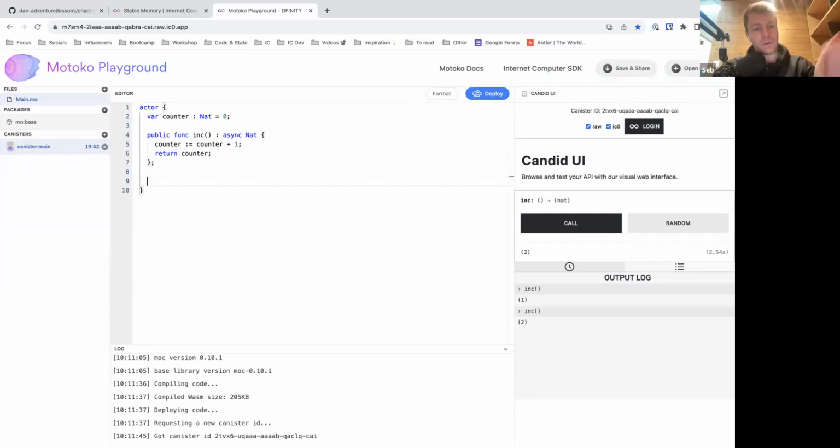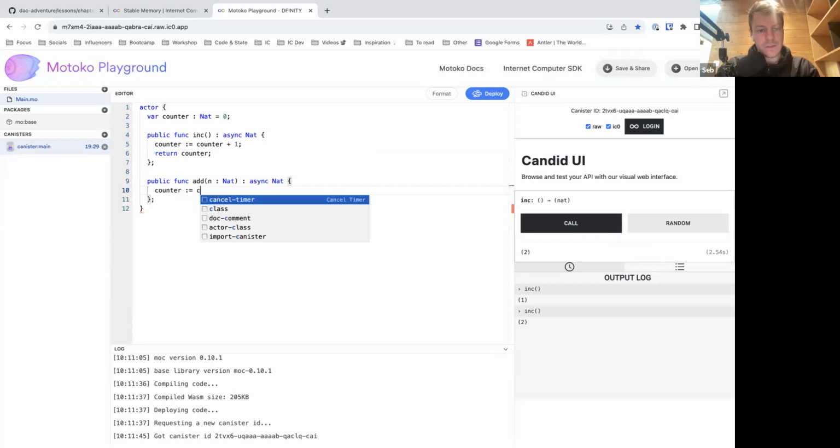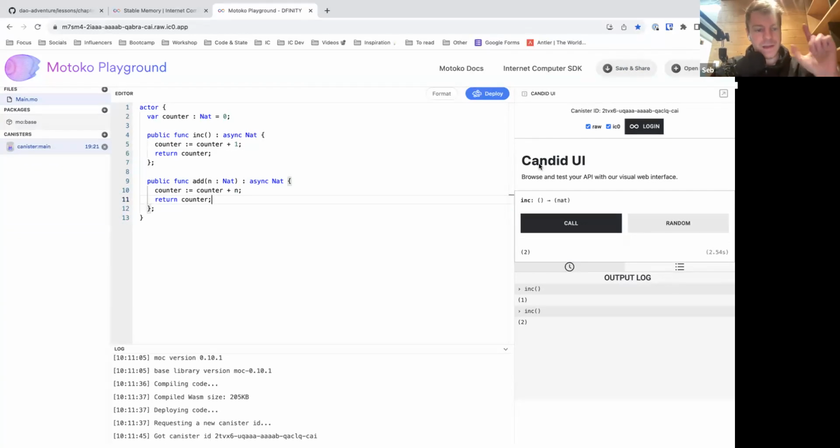But maybe we want to add a new function. So we want to be able to increment the counter by any value. In that case, we create this function add. And this time, we are not creating a new canister. We are just upgrading it. So we are replacing the module.